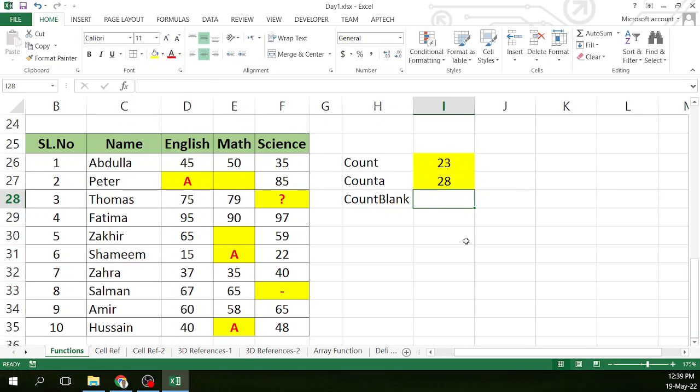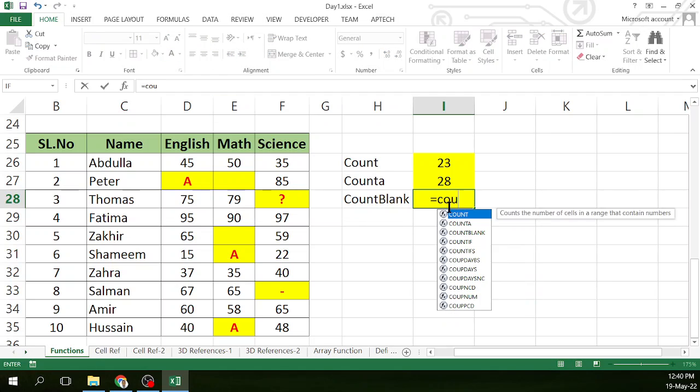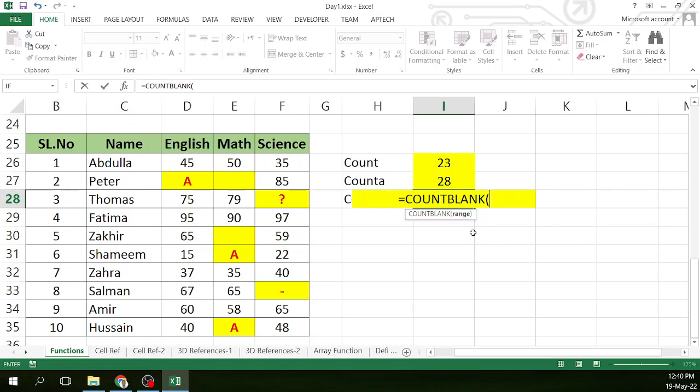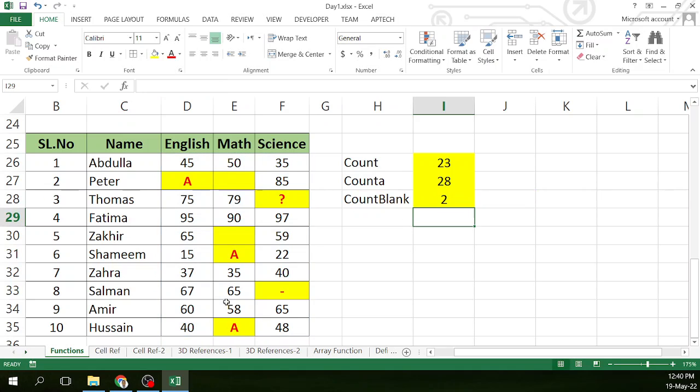Okay. Now what is COUNTBLANK? COUNTBLANK will help you to count only the blank cells. How much data is not filled, how many cells are blank. Let's try to use the COUNTBLANK function. Equals to COUNTBLANK is here, COUNTBLANK, and I'll select the cells and press enter. So there are two cells which are blank. COUNTBLANK will show how many cells are blank without any character, any number, any text.